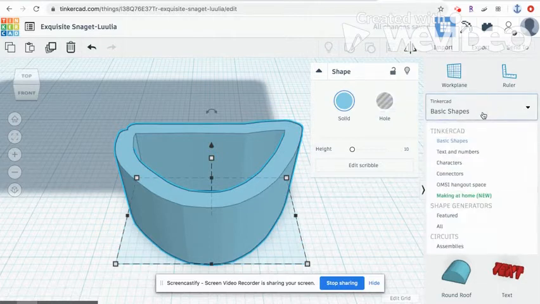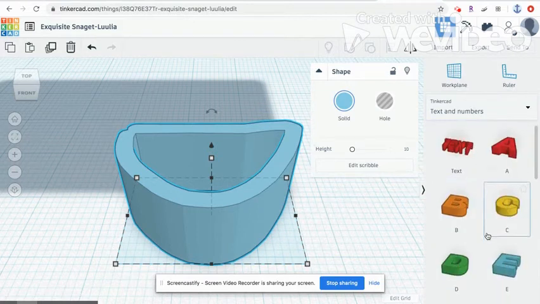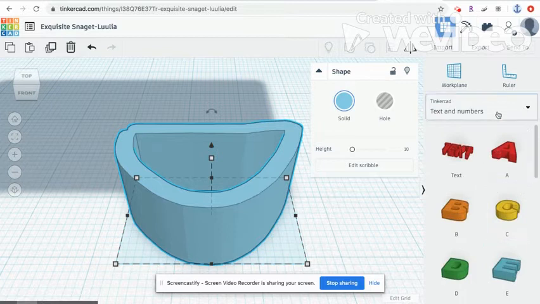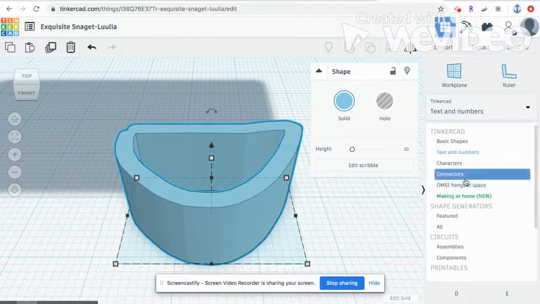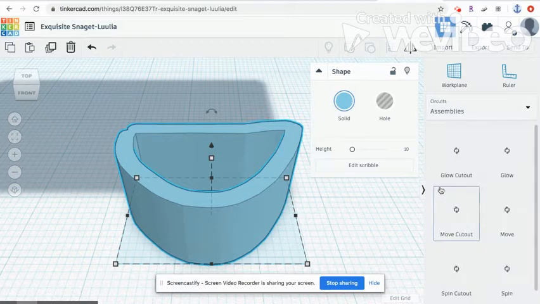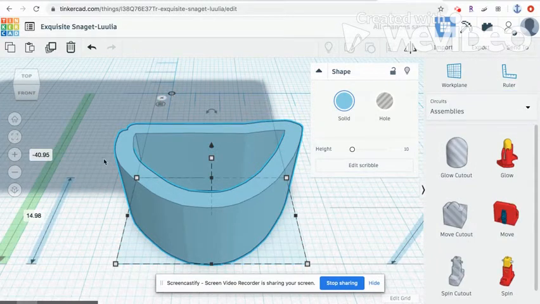There is more than just basic shapes on Tinkercad. You can change it to text and numbers and use different letters and create name tags and stuff like that. Or you can do connectors. One that I have used before is circuits. If you're teaching a circuit lesson, you can create circuits on here. You can also pull out the ruler, which will measure your shapes, and so you can see it better when you're zooming out.